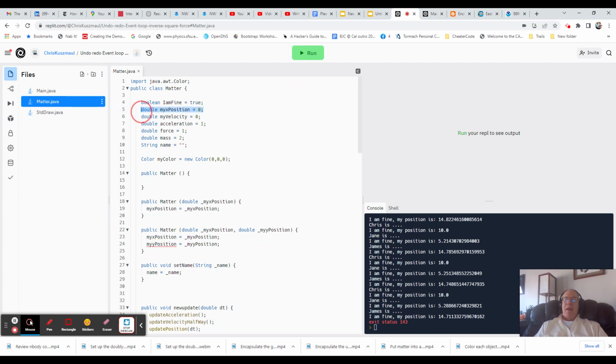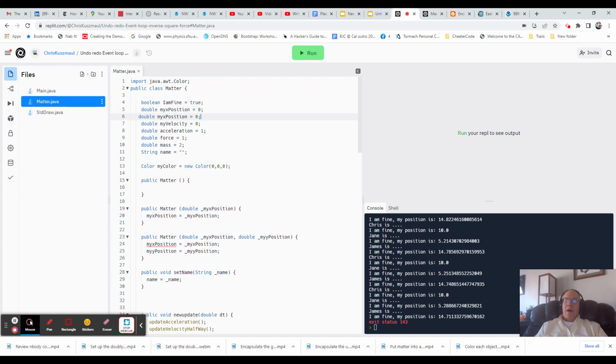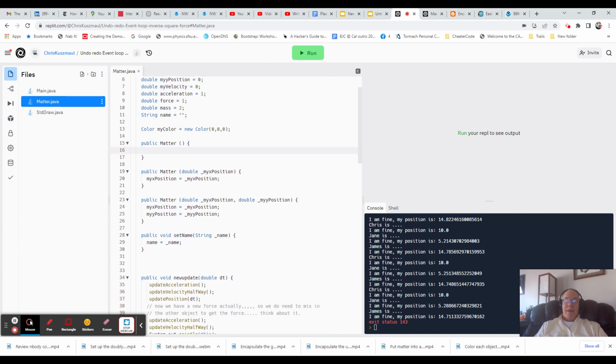But now I need to introduce a second field that represents the second dimension. So I insert that line, and of course it doesn't indent the way I want, so I have to put it in right. I duplicated the line and changed it from my x position to my y position. The good news is that my x position and my y position are initialized to 0 by default on lines 5 and 6. So my default constructor doesn't need to do anything because the default value is what it should be. And the matter constructors set the positions according to their arguments, whether there's 1 argument or 2.